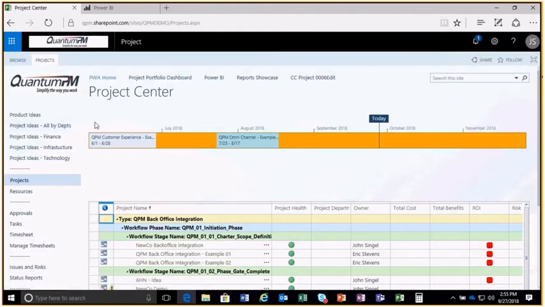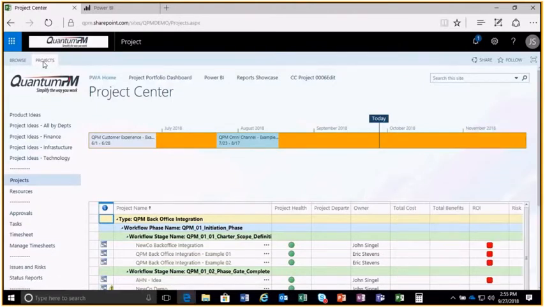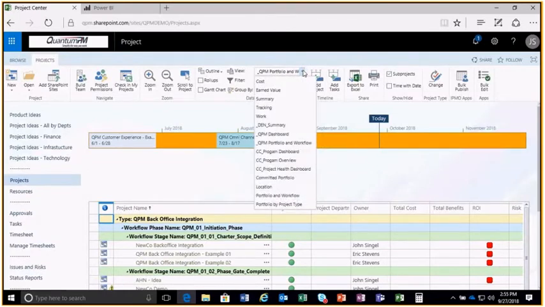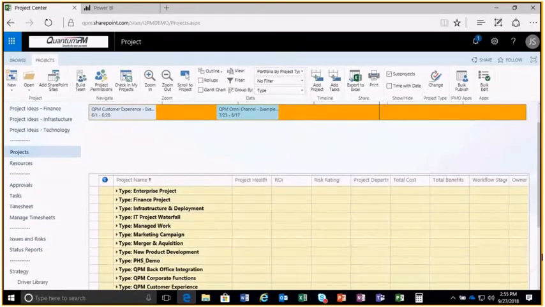Other attributes within Project Center would be things like views. There's a couple things here. The first thing is the view concept, and what this does is allow you to look at a subcomponent of the portfolio. So let's look at portfolio by project type. This would be the broadest view of everything that's being managed by Project Online.